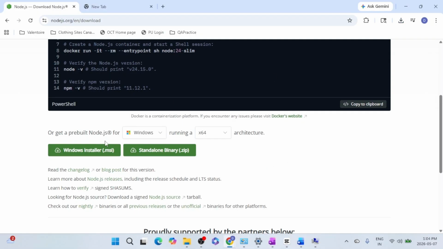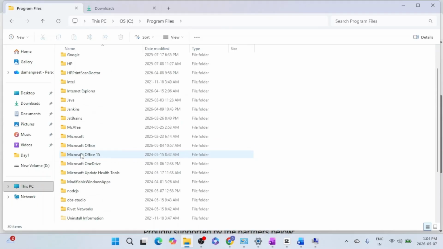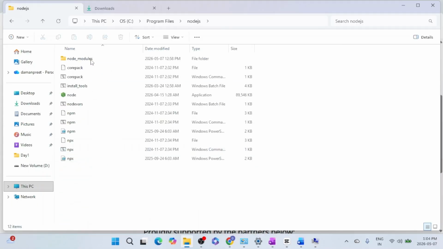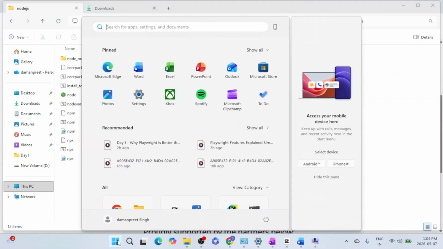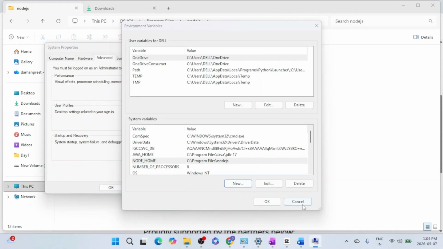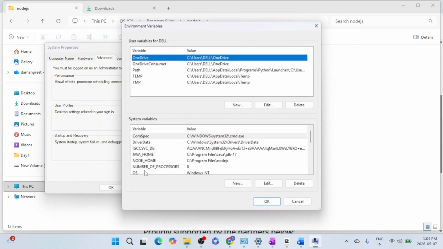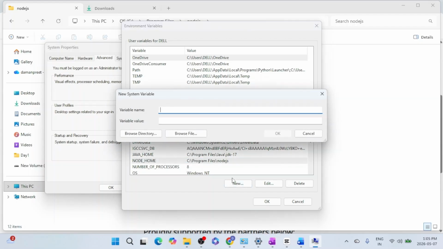Once the Node installer is downloaded and we have installed it, let's go to C, Program Files. Here you will see one folder with Node, like this, nodejs. Copy this path and go to system environment variables. This will open up. Then click on environment variables, and here you need to add the NODE_HOME path. If you don't have it, just click on new, type here NODE_HOME in capital, and here you can type the variable value which we copied from there and click on OK.